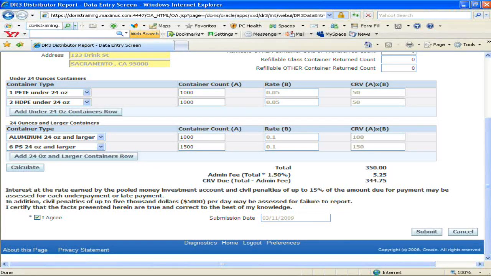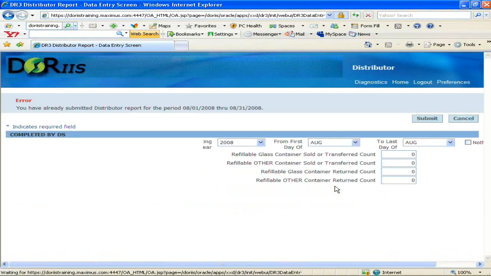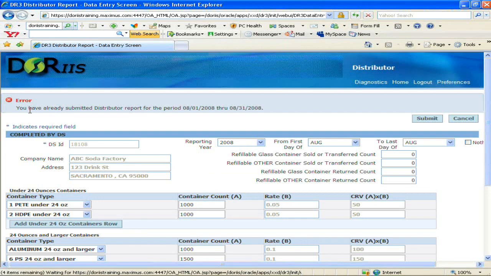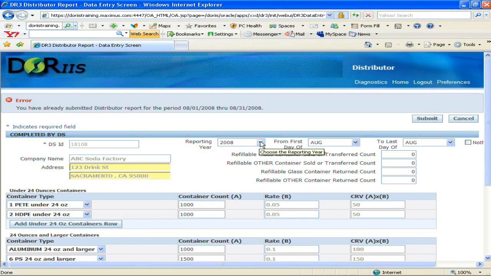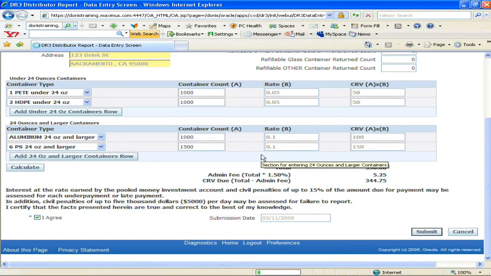So once you're ready to submit, you click I agree and hit submit. And it looks like you've already submitted a report for this month. So the system will tell you if you have reported or not for a certain month. So it has a lot of checks and balances built into the system.